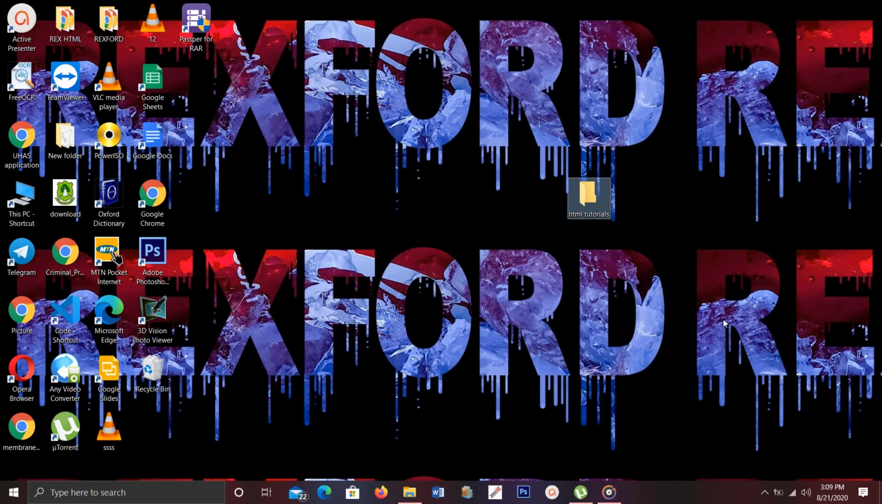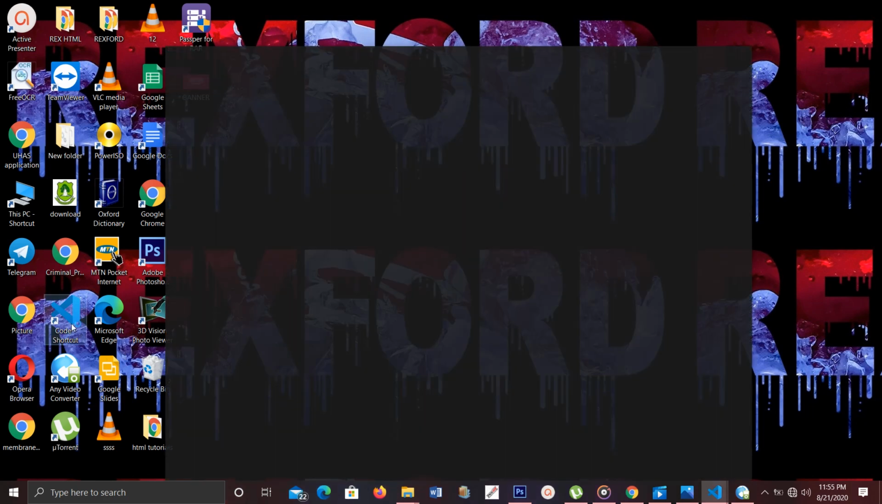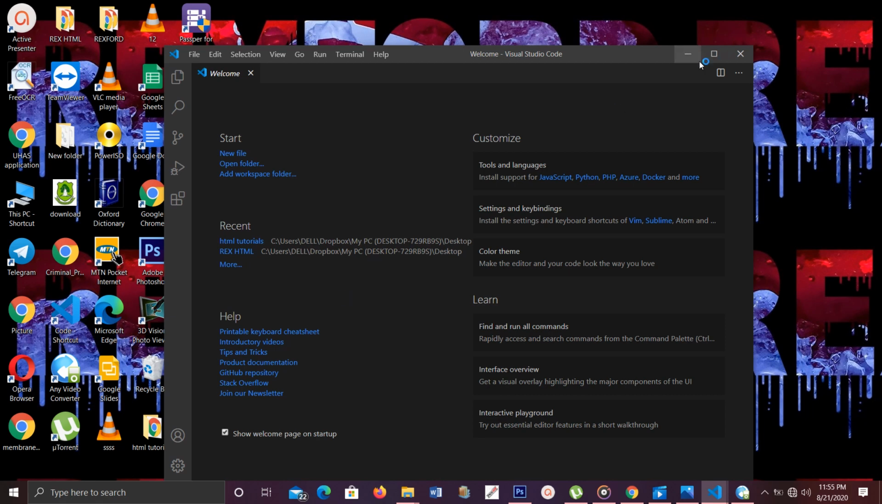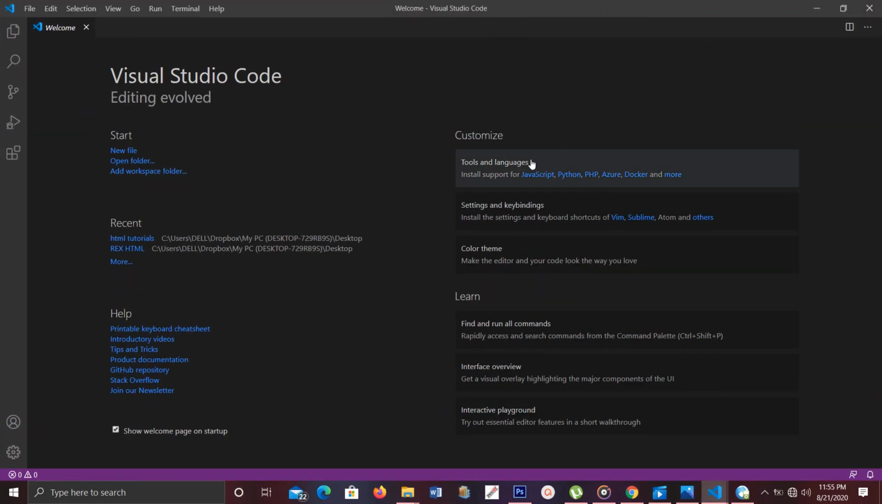So I'm going to open the text editor or the code editor. As I said, I like using Visual Studio Code because it's easier for beginners. So let's open it. This is the official welcome page you see in Visual Studio Code.